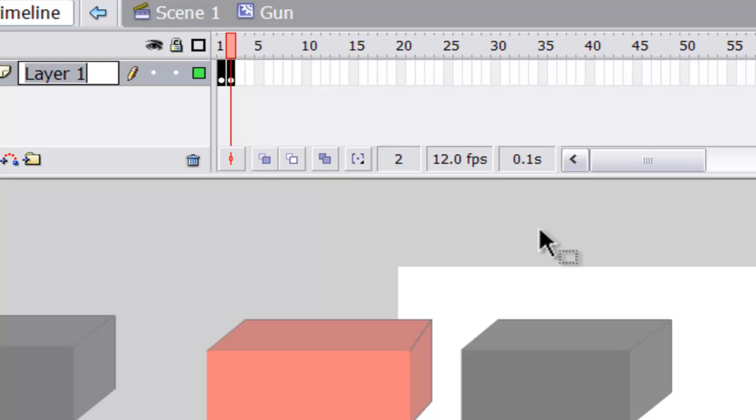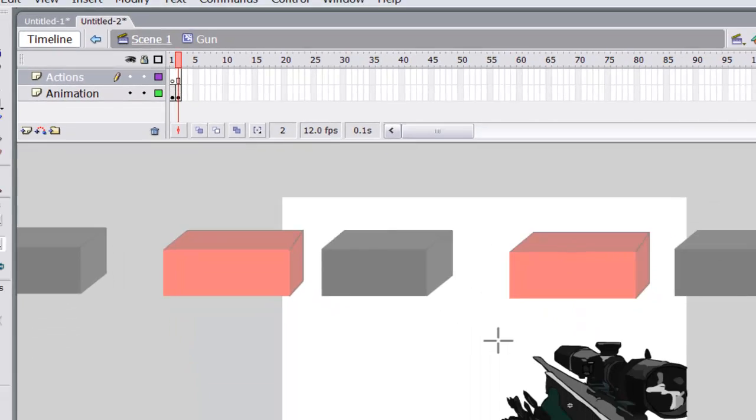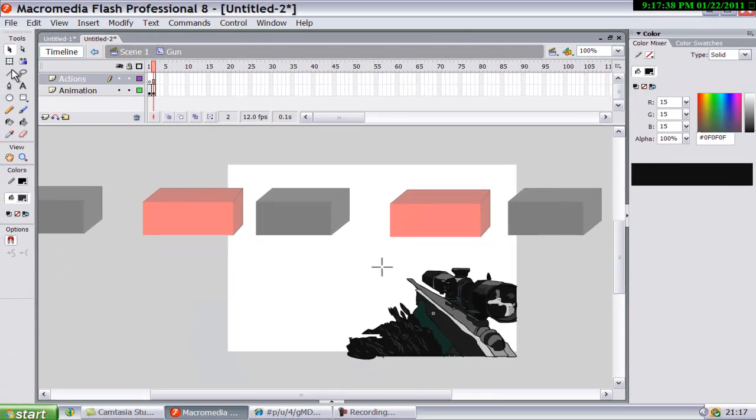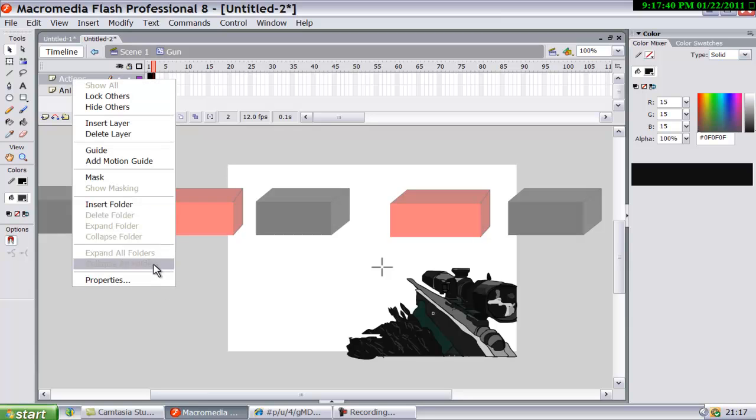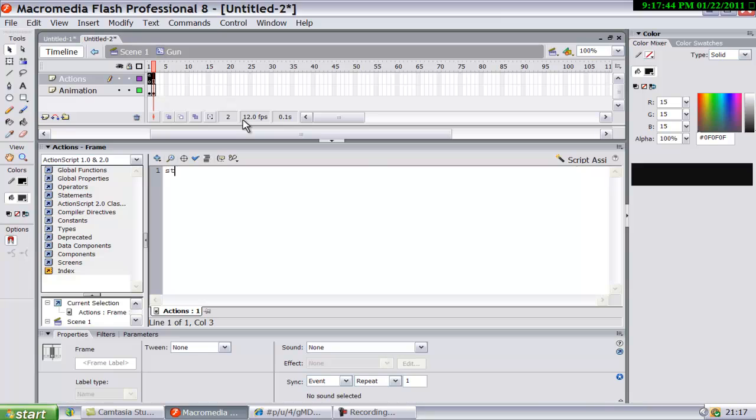Call this flame. With flame, this layer is animation and this layer is actions. So now open up the actions layer, go down to actions on the layer, and put a simple stop code into the layer and make sure it says alright.